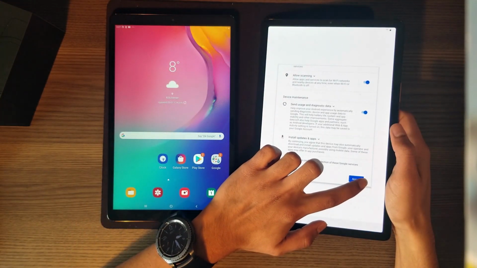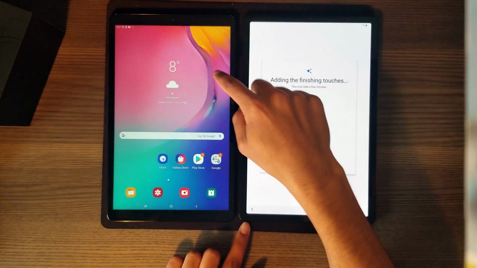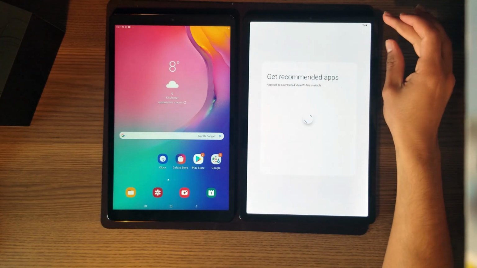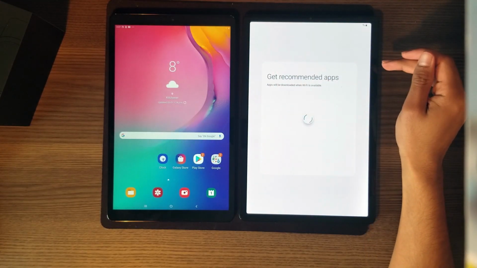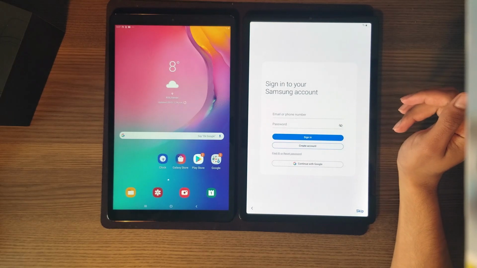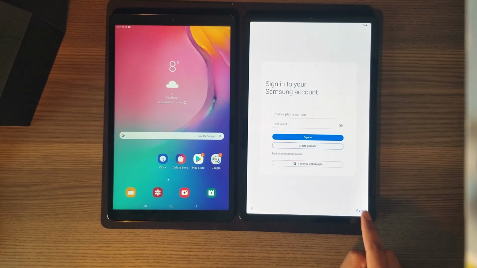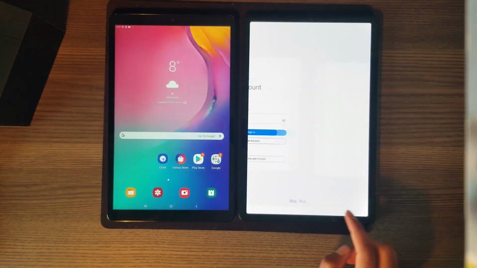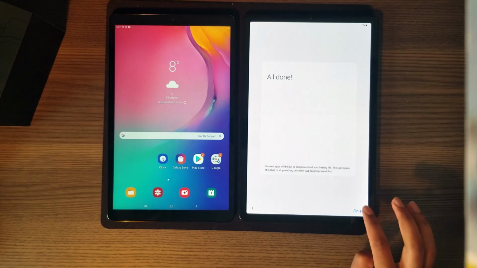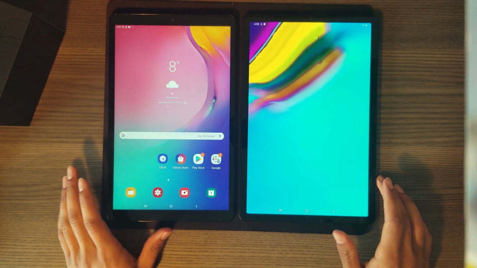Alright, so while I'm setting this up, one other thing I noticed is that the bezels compared to the A are better on the top and bottom. However, if you look at the sides, the bezels are actually better on the Tab A, because the Tab A has thinner ones and the Tab S5e has fatter side bezels. But it's very minimal. It's not that big of a difference, but something to note. Again, the display is really vibrant, as you can see.